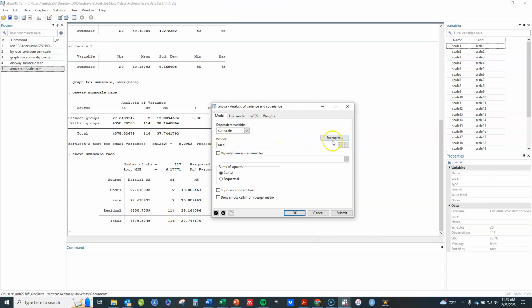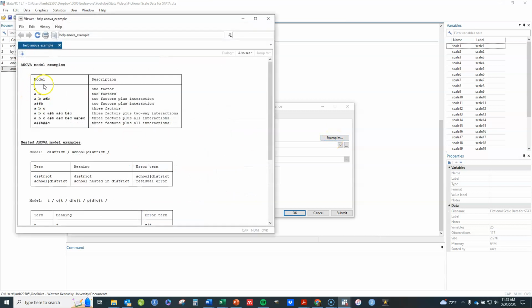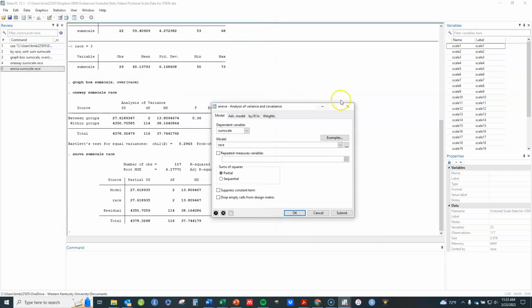You can see it has this great Examples button here. This is wonderful for seeing exactly what to do. We just put in one; in place of A, we just put race, because we're just doing one factor. But you can see it shows how to model it for a variety of complex types of variations, two-ways and nested and all kinds of things that you might end up doing.